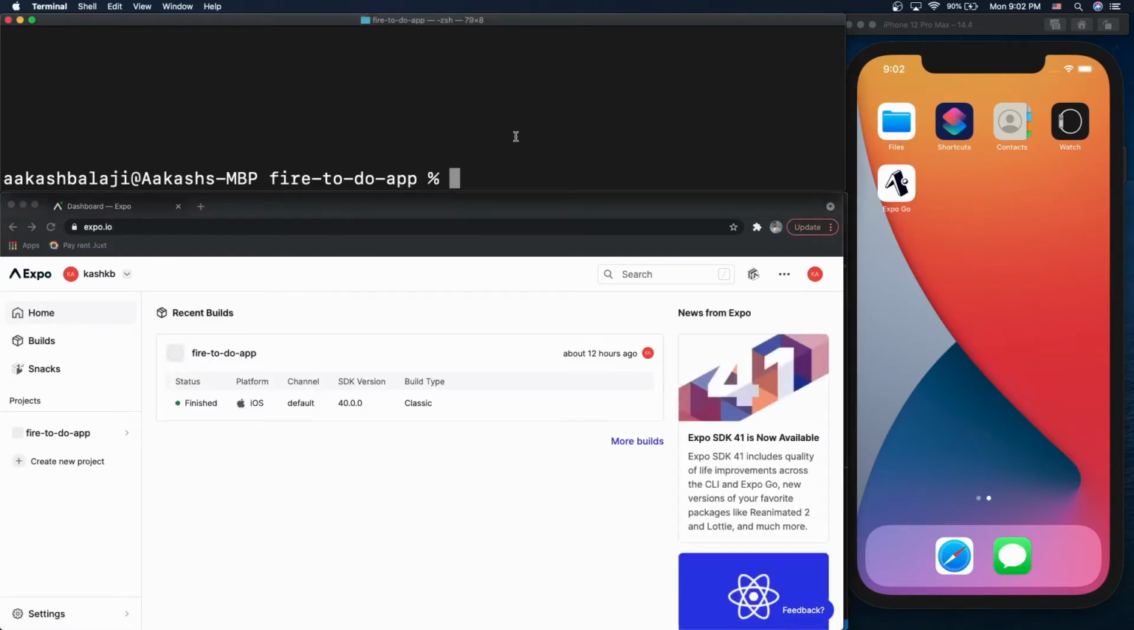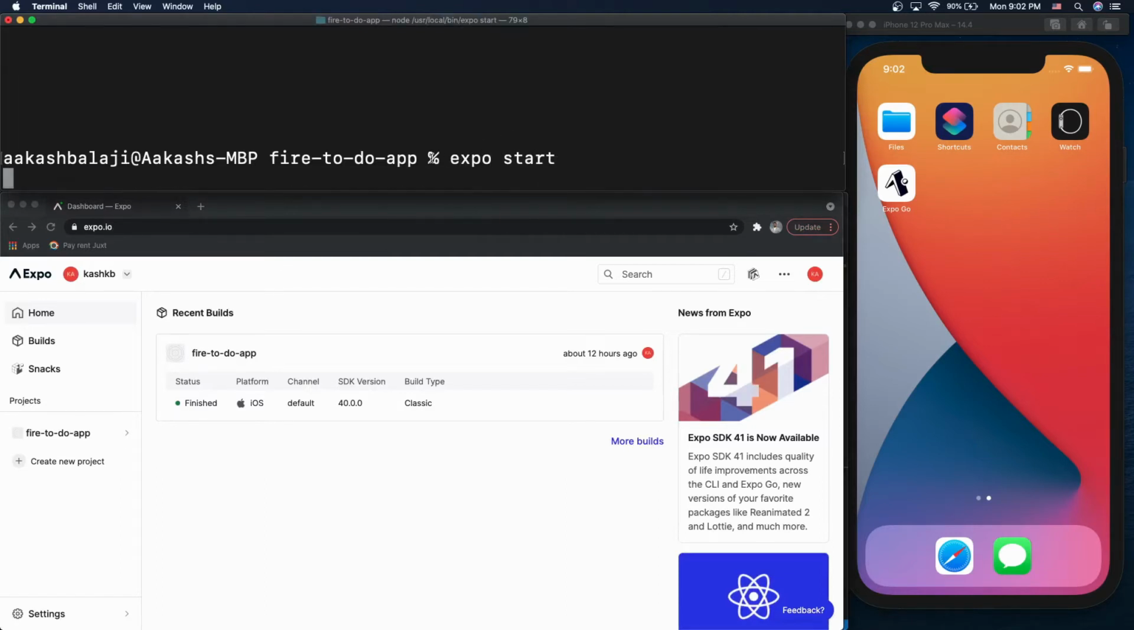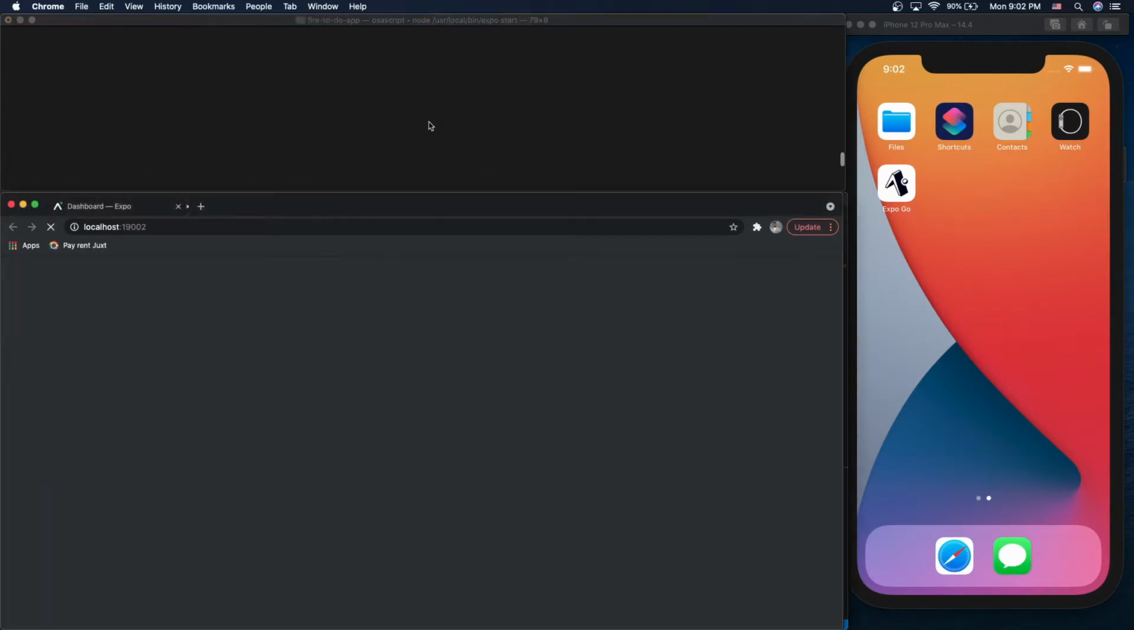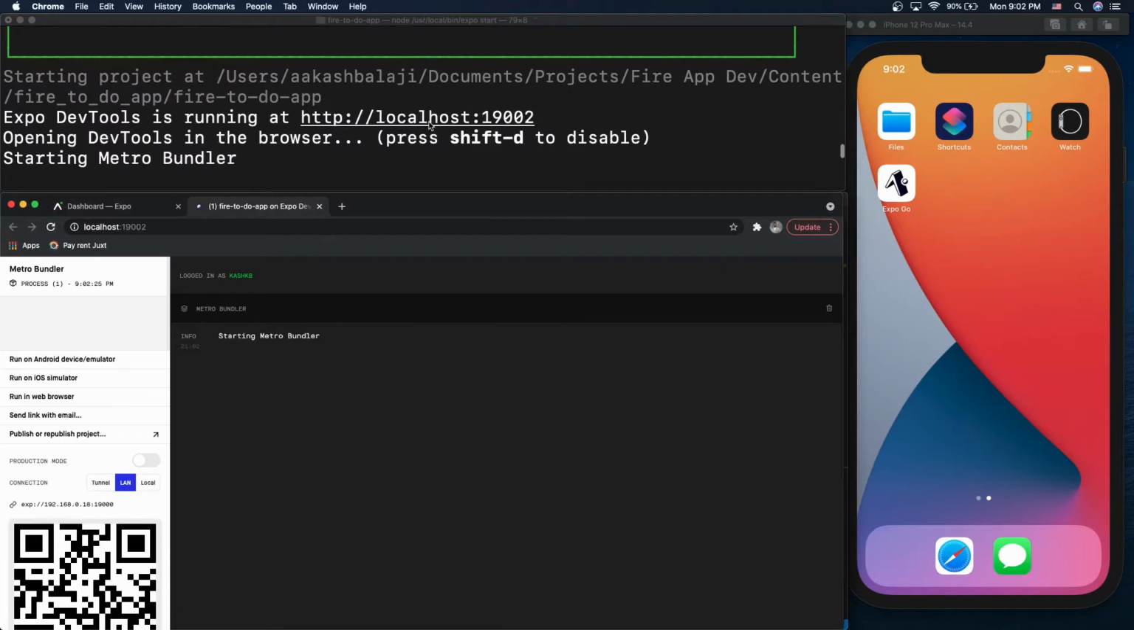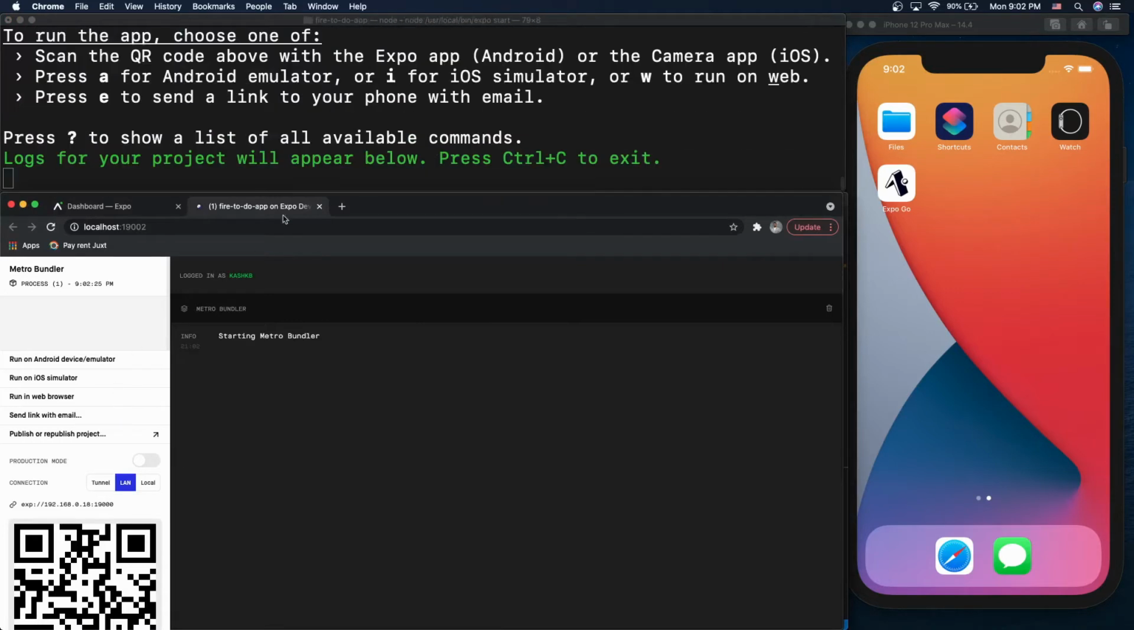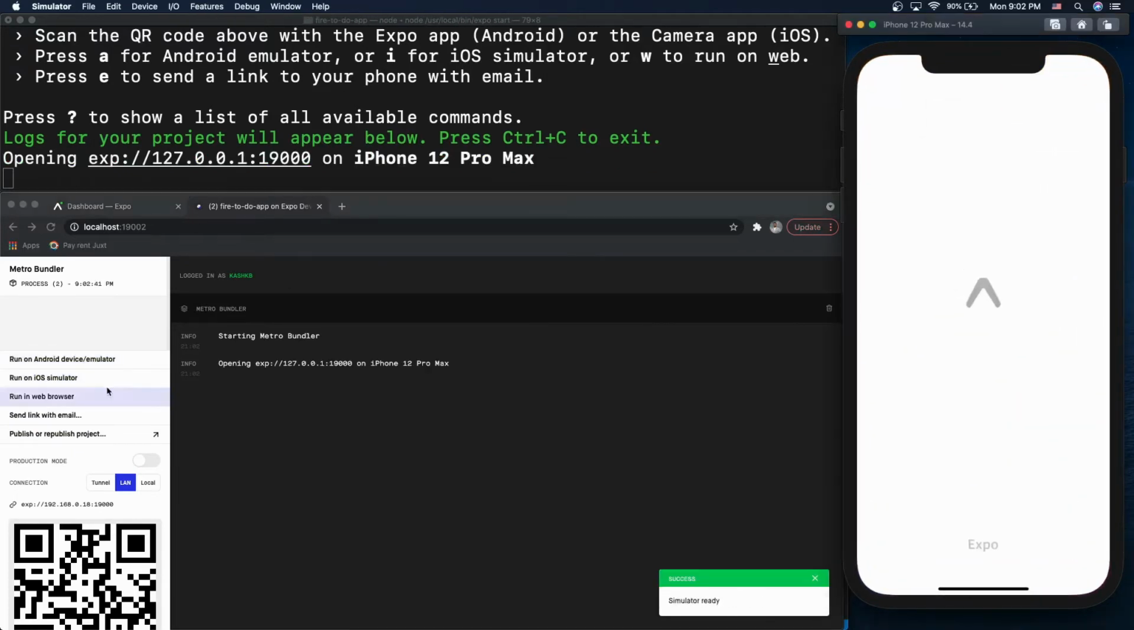So before we go ahead and build anything, let's type expo start. Make sure you are in the directory of the app when typing expo start in your terminal, and you should see something like this in the browser. And also have your iOS simulator launched on the side. Now go to the browser and click Run on iOS Simulator in your left column right here.